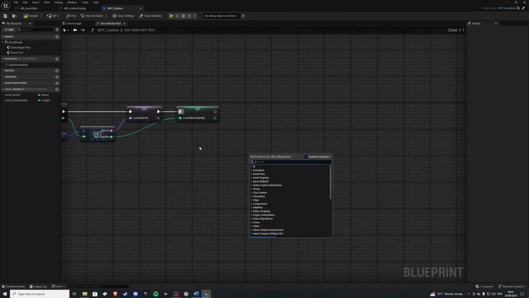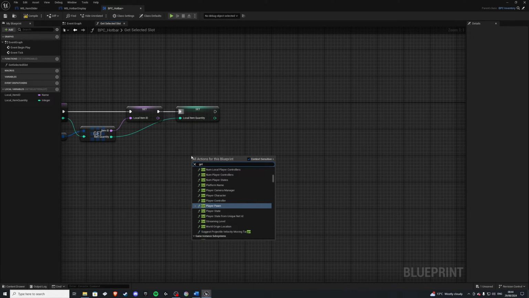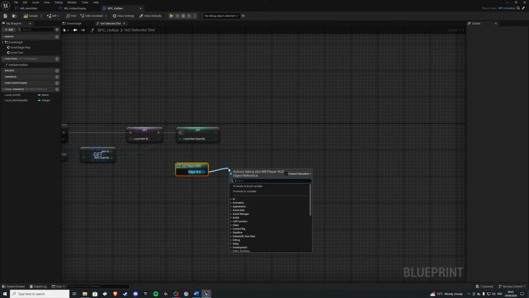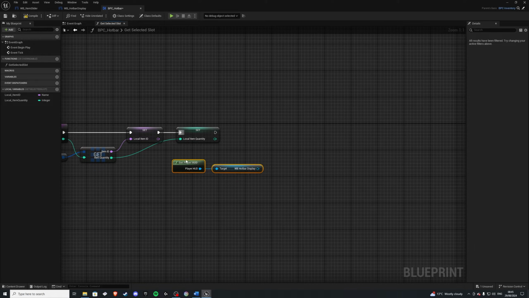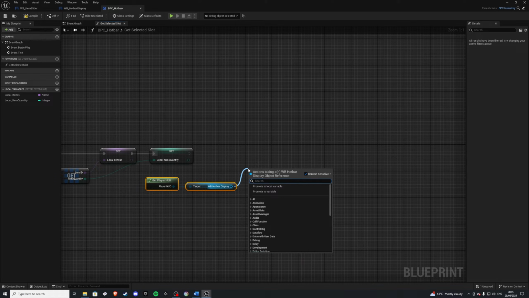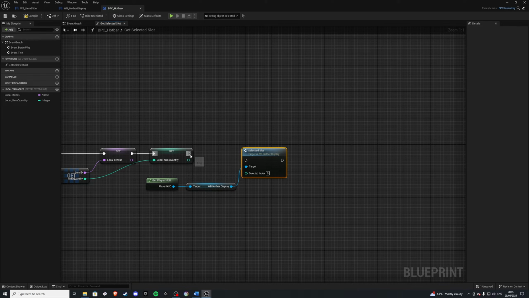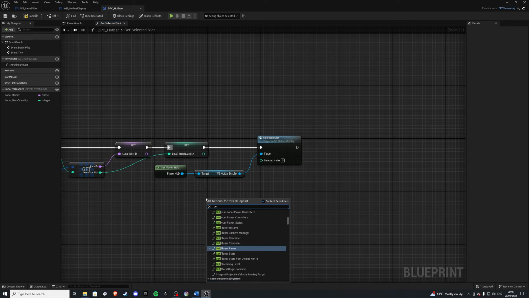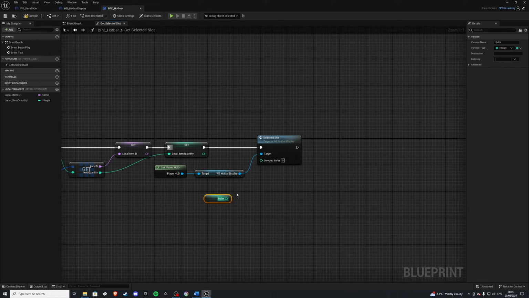Next, we want to get our player's HUD we just made. So get player HUD, and you can see it, BP underscore inventory functions. From here, I want to get my, what's it called? My hotbar. So hotbar display. And with this hotbar display, we'll do a selected slot, custom event we made. And the index will be our get index. Plug that in there.